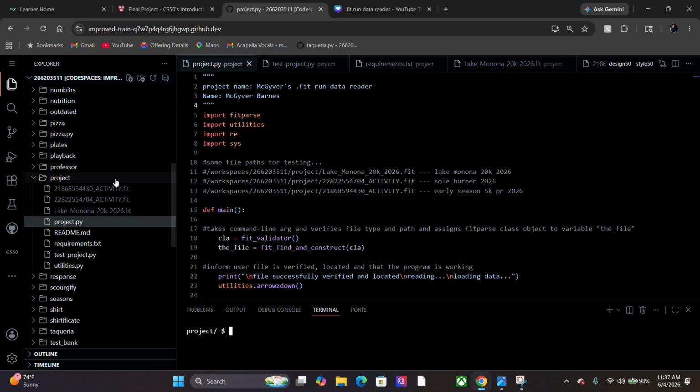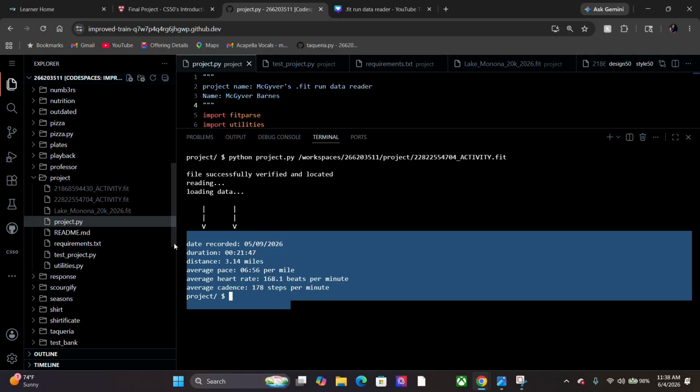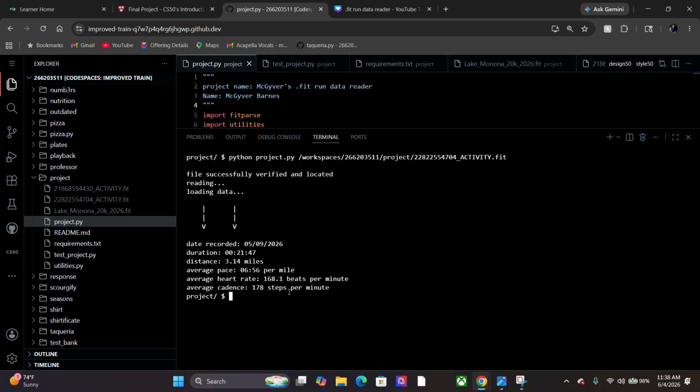And to demonstrate, I've included some .fit files here in the folder, and I pasted their paths in the top of the program. But we can open up our terminal here, paste that in, and we will see the very clean output for the data for this specific run.